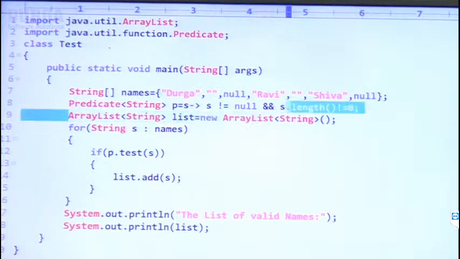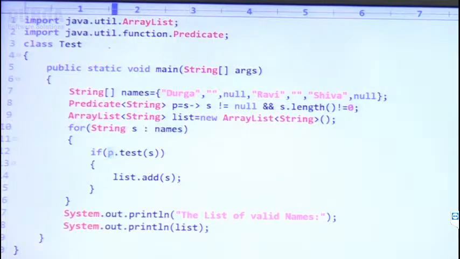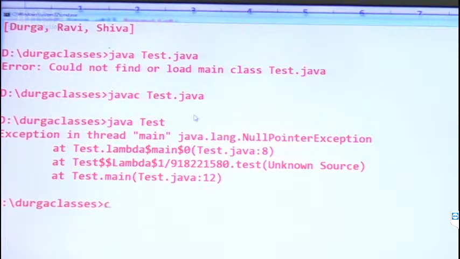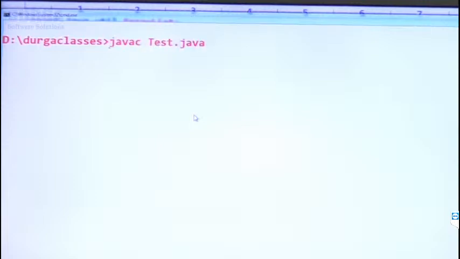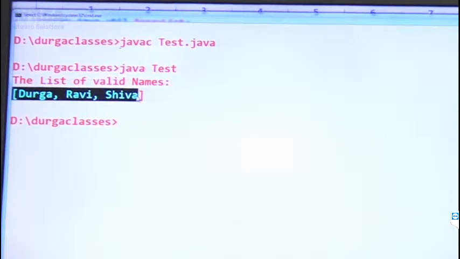Now I am taking an ArrayList of strings. Same example: for each string s in names, if this predicate returns true, add it to the list. Next, the list of valid names is printed with System.out.println of the list. Now let me execute this code. Have a look once. Javac Test.java, next java Test. Have you observed? The list of valid names are Durga, Ravi, Shiva only.